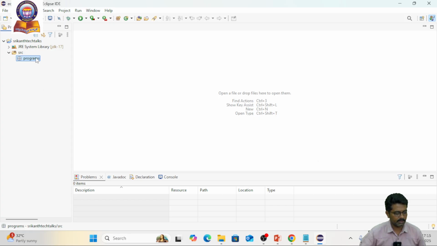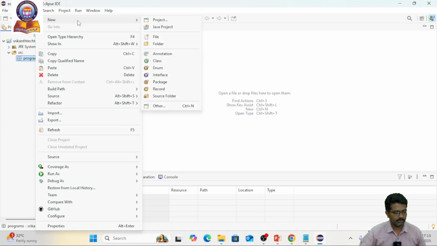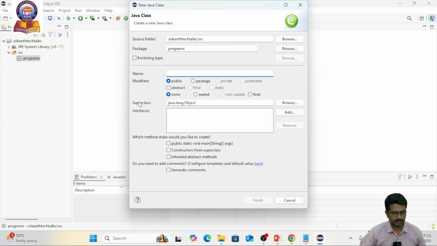Select the package, right click, go to the New option, select Class, and we get a window. Here we need to give the class name, and we are working with Scanner. So I put the class name as ScannerDemo, where S is capital because the class name should start with a capital letter. It is a convention, and we need a main method, right? So we put ScannerDemo1, and click the Finish button.